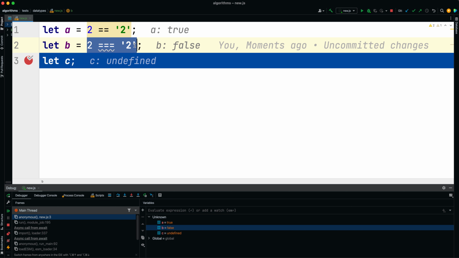So this time, even if the types are different, like a number and a string, it returns a false result.